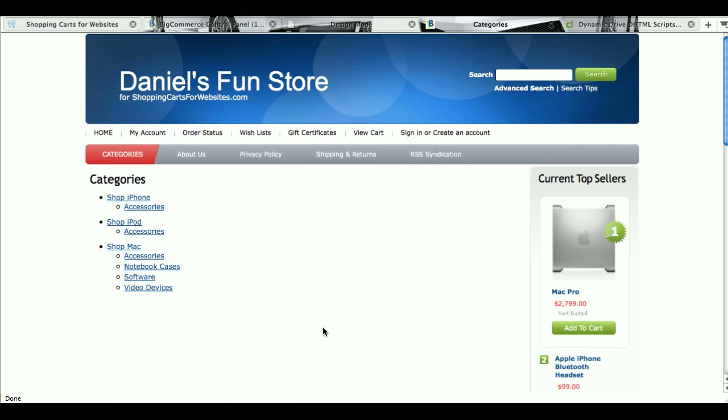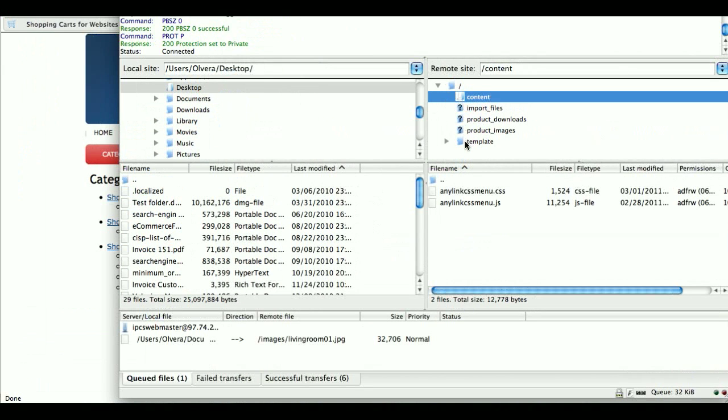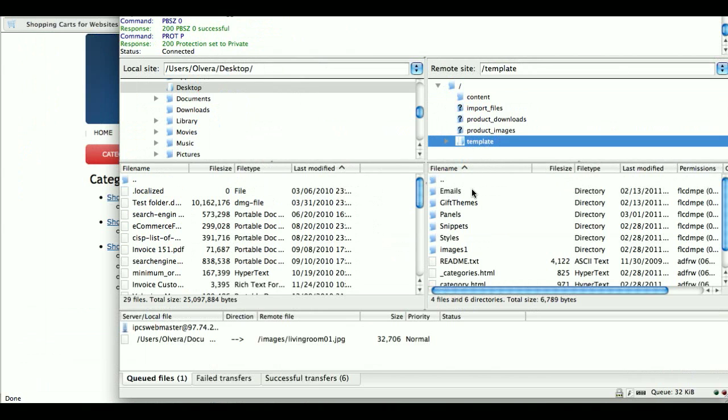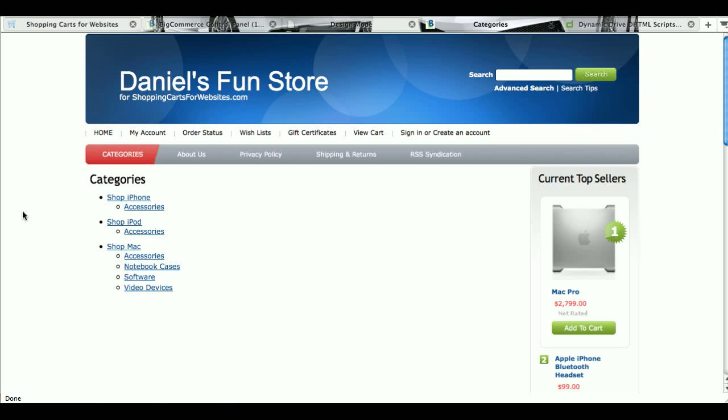So the way you do that is that you can download the underscore categories.html file from my blog, save it to your computer, and once you have it on your computer, I want you to upload it via FTP to your server again, but now we're going to do it under the template folder. Okay, so I want you to drag and drop it right here, and then you're going to have underscore categories.html. Basically what I did is a two-column layout for the BigCommerce template, and now we're just going to link it.